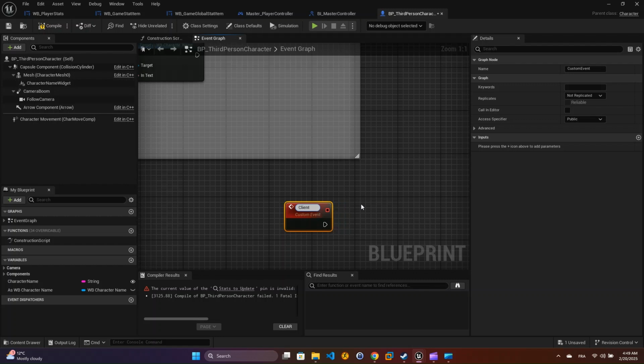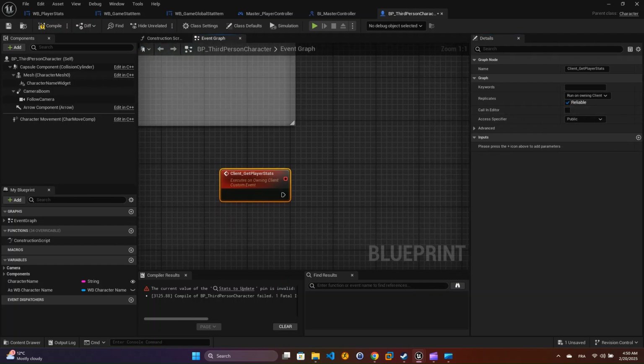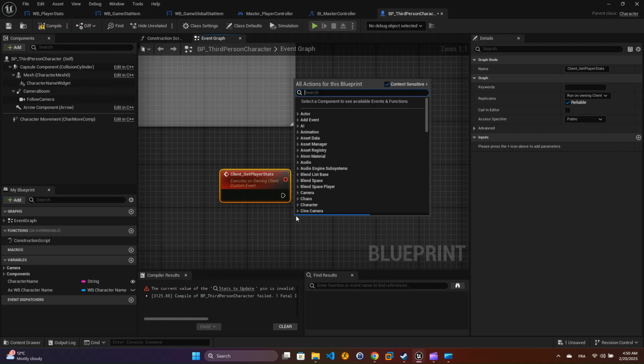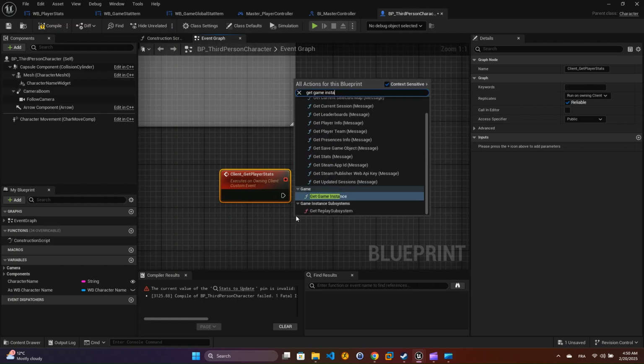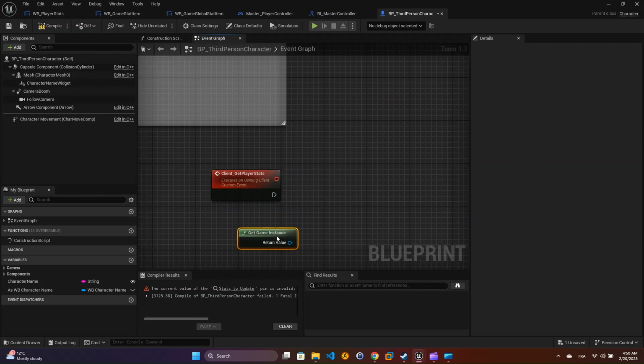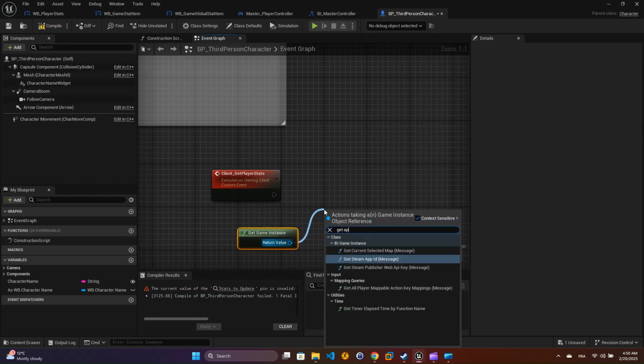Therefore, we need to get the current value of the stat in the event begin play, and then we need to calculate the new value to update on each jump. Create a custom event that runs on the client and is used to get the current value of the jump stat on begin play. Obtain the Web API key and the app ID from the game instance.